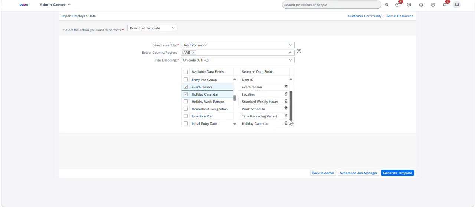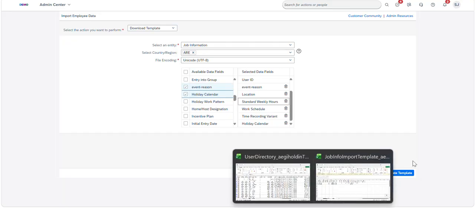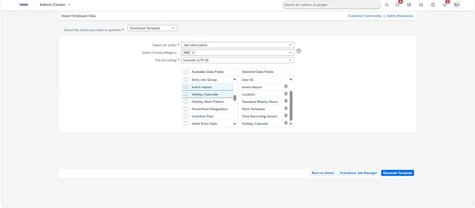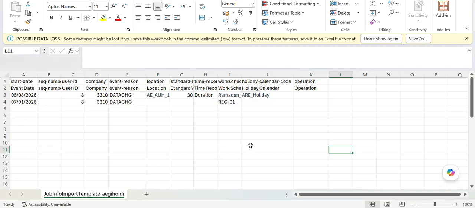in the sheet. So you can then click on generate template and then you can get the template downloaded in the system. So this is how my template is looking after the download from the system. Here you have to give the event date, which is June 8th, 2026. This is the date, just as an example, which is the current date.